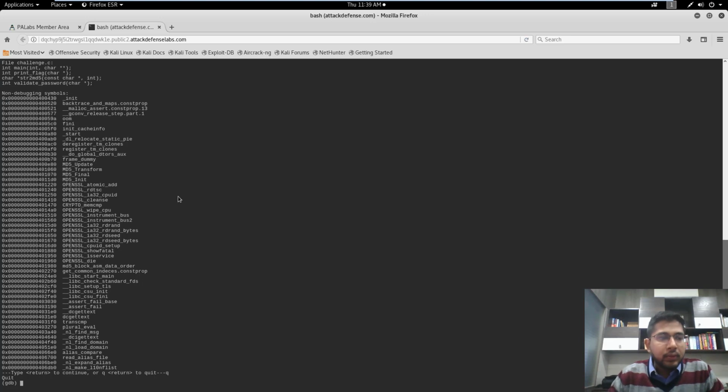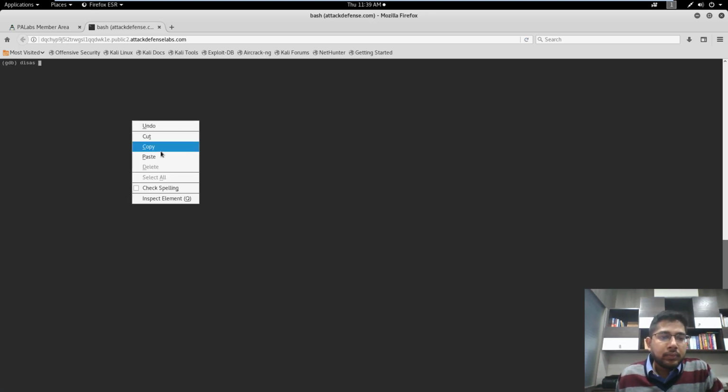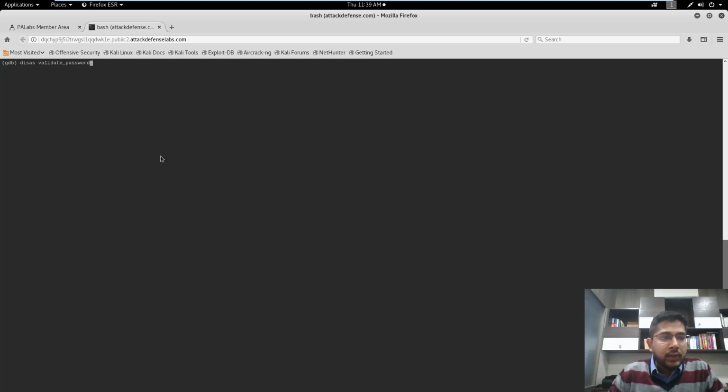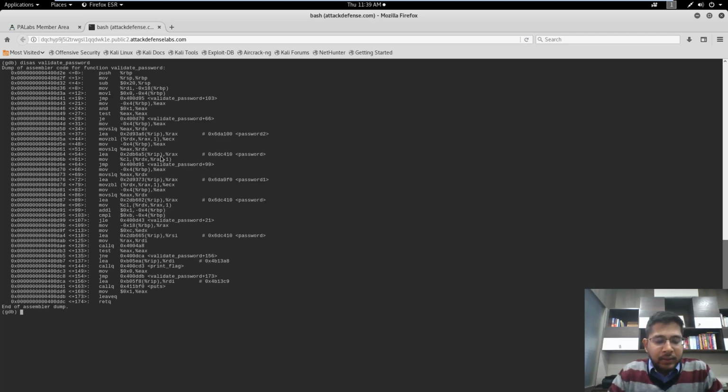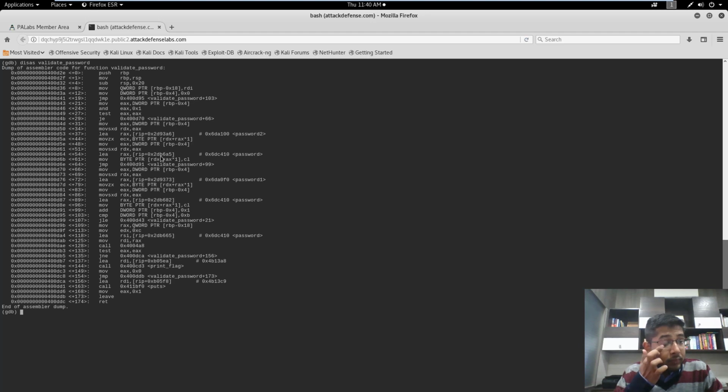Quit, then disassemble, paste validate password. Yeah, and I'll set the disassembly flavor to intel. I'll issue the command again. Now you can see the disassembled code for validate password here in Intel assembly code. This is the function prologue, and let's walk through the code here.